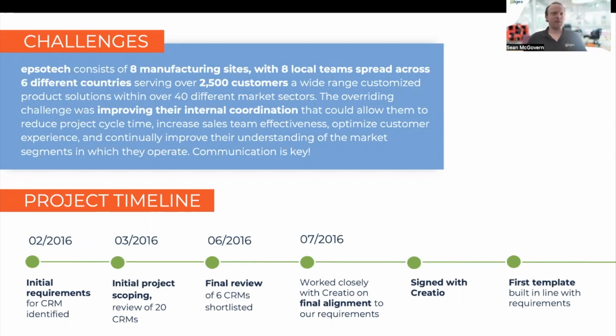I'll tell you a little bit about Epsotech first here, some challenges they had, and then we'll keep moving forward. They had 8 manufacturing sites with 8 local teams spread across 6 countries, and they had 2,500 customers. So again, a lot of moving parts, a lot of people to keep track of. The biggest challenge that they had was how to improve their internal coordination, and they wanted to reduce their project time. They wanted to be more efficient, more effective with their sales team and who to reach out to, who to follow up with.